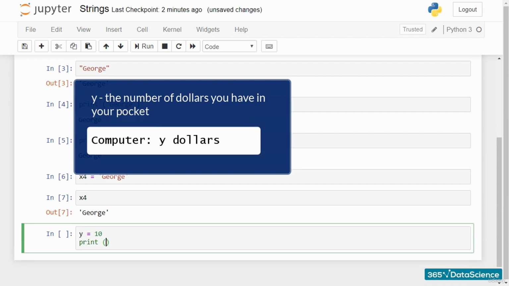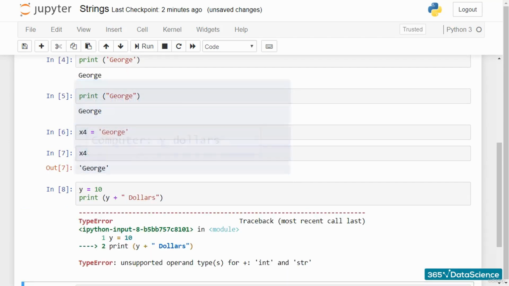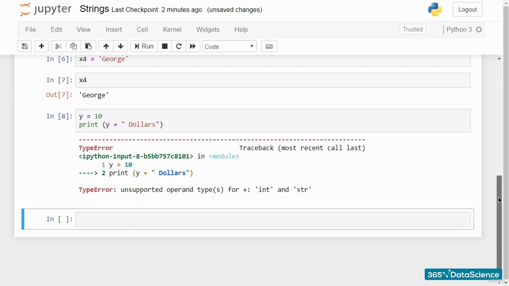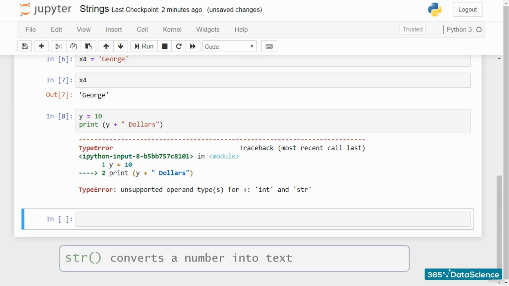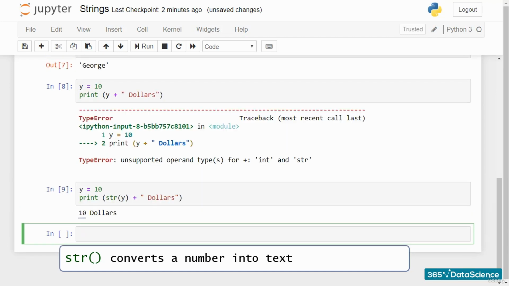The proper way to combine the value of y and the string dollars is to use a plus sign, as shown here. Let's execute this cell to check if we are missing something. Apparently, we did not respect the rules of coding in Python. We cannot put different types of variables in the same expression. Y is an integer, and dollars is a string. We can convert y into a string. String, str, is the built-in function we need. Analogically to integers and floats, string will convert our number into text, and that will unlock our result.